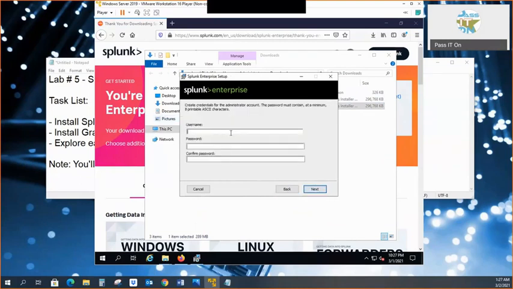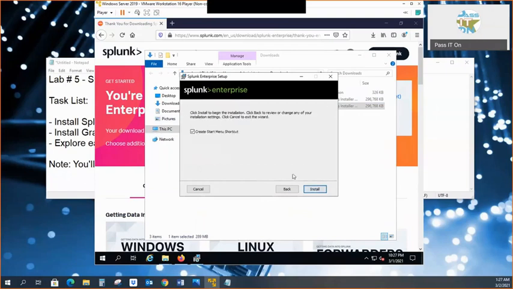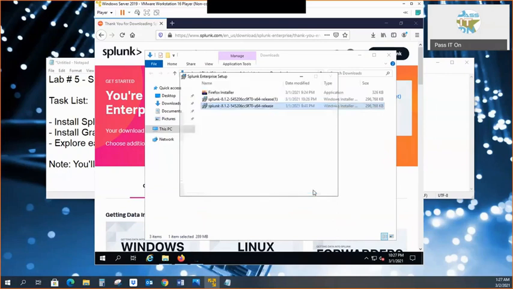Now I'm going to give Splunk a username. These are going to be the credentials for administering Splunk. I'm going to use the same credentials that I've used for my Splunk account. And next. And then I wanted to go ahead and create that desktop shortcut and hit install.